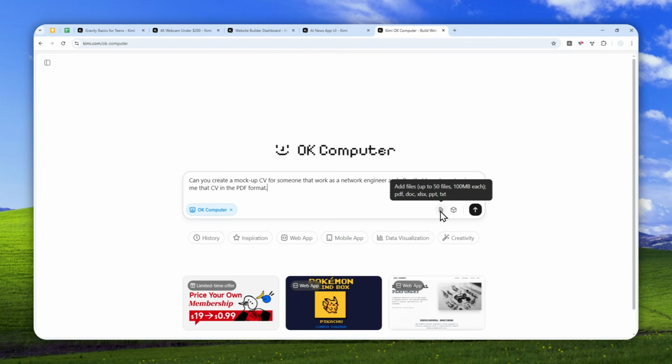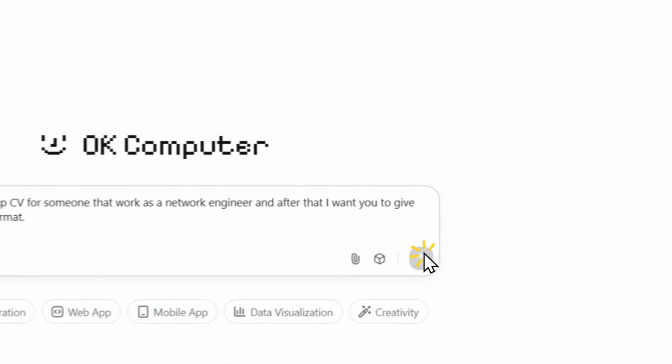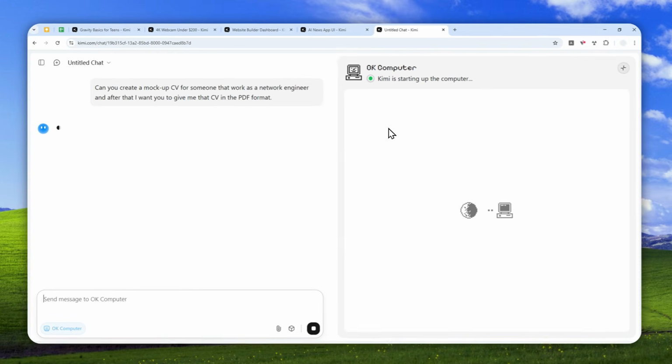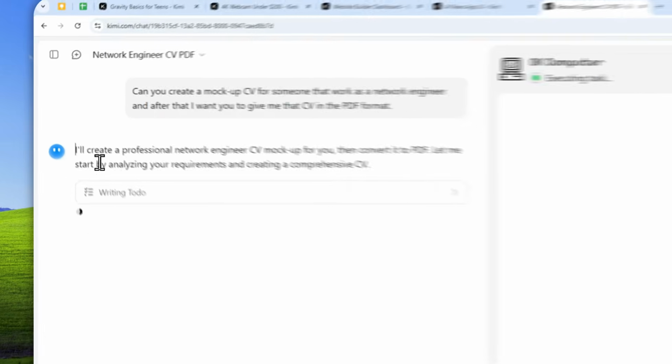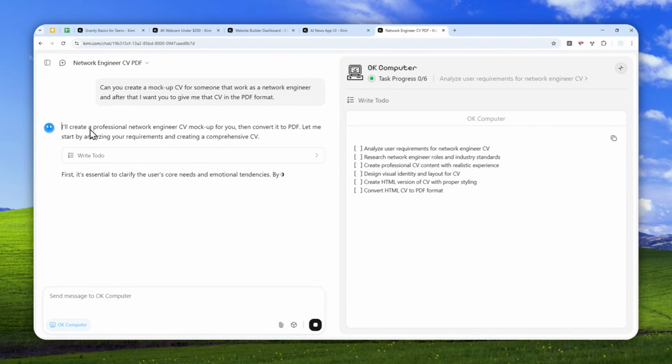Now, you can also upload some documents if you want to. You can also use your reusable prompts, but in this case, I'll just send a message and wait for Kimi AI to plan ahead, and it will start executing certain tasks based on the to-do list that it created. So it will create a sort of to-do list, which is very interesting.